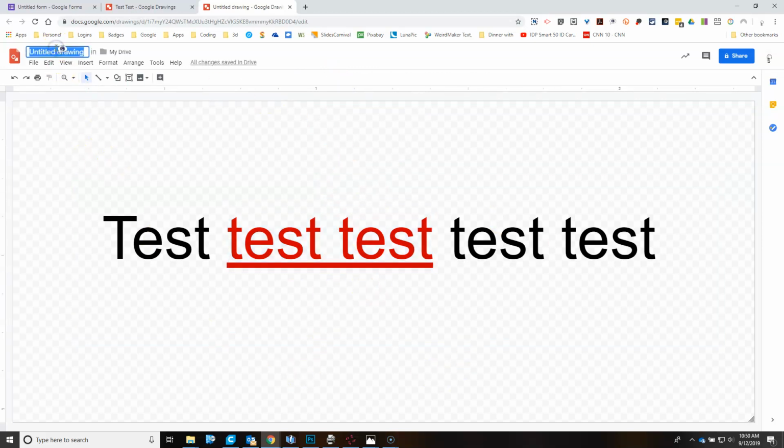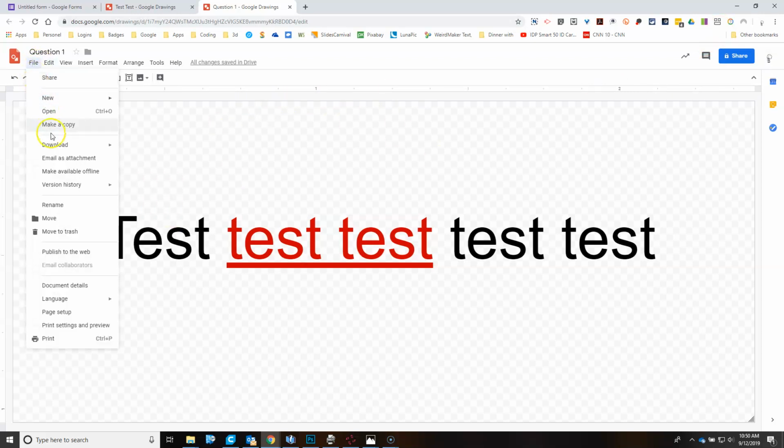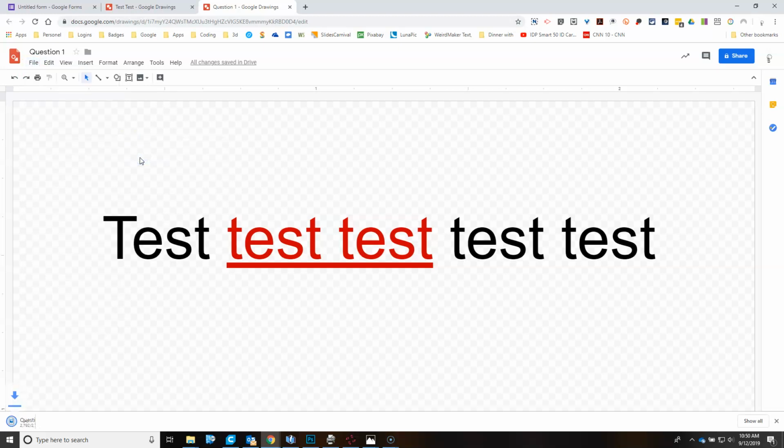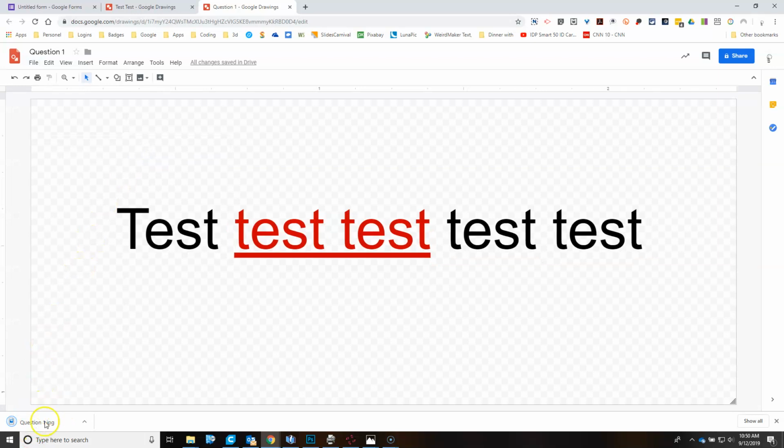Now I'm going to label this drawing because we need to be able to find it. If this is question 1, I would name it question 1. Once that's done, you come over to File and download as a JPEG image. Notice it downloaded over here as my JPEG image.